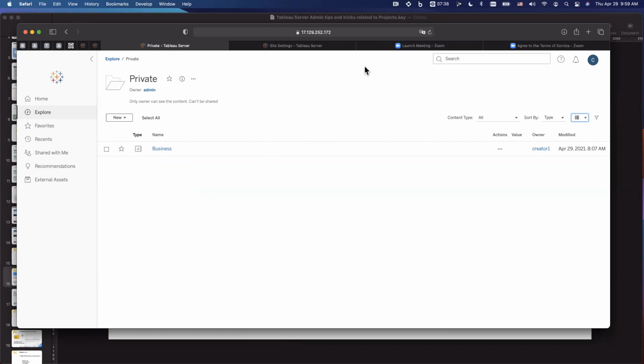Okay, let's talk about the email request. If you send the URL of your server to someone else and the user does not have permission, they can click request permission. For unlocked projects, if this workbook is published into an unlocked project, then the request will go to the workbook owner. If the project is locked, the request will go to the project owner.